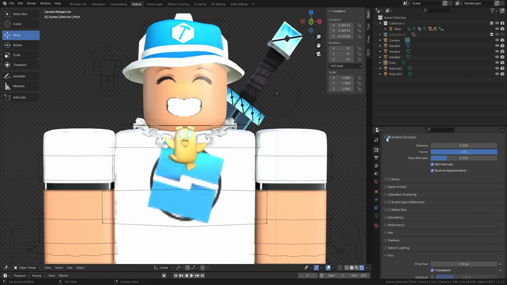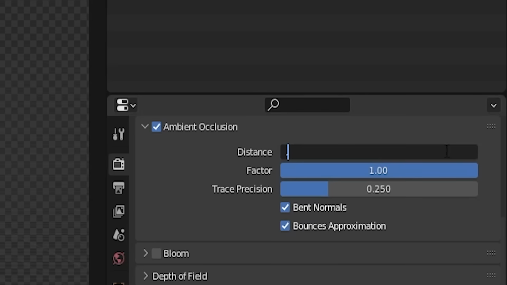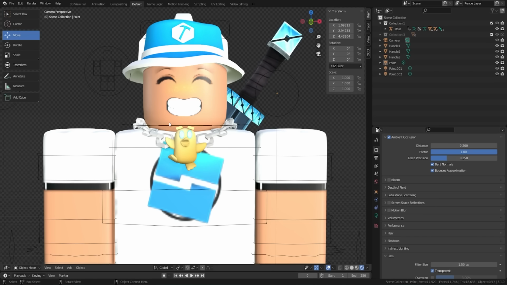You can kind of see what this does. As you can see, it kind of just helps with our shadows. And if we put this to like, I don't know, 0.2, it just looks quite a bit better.